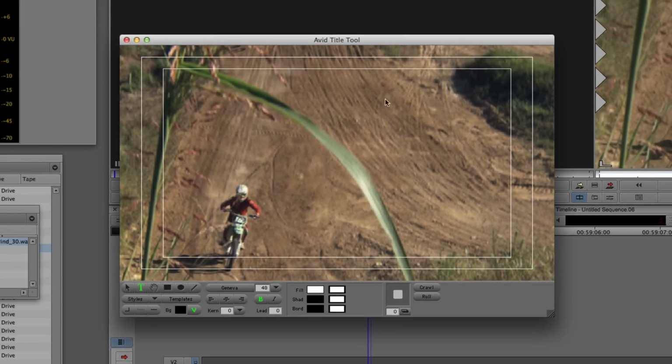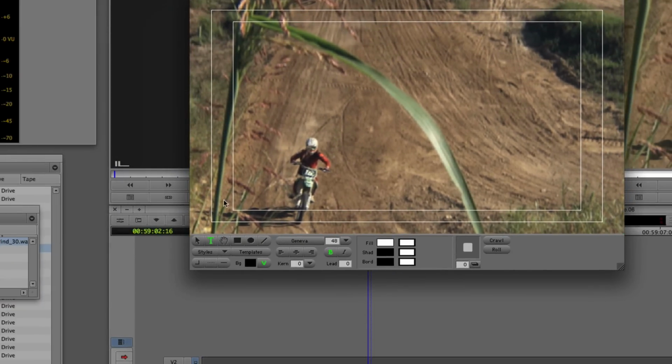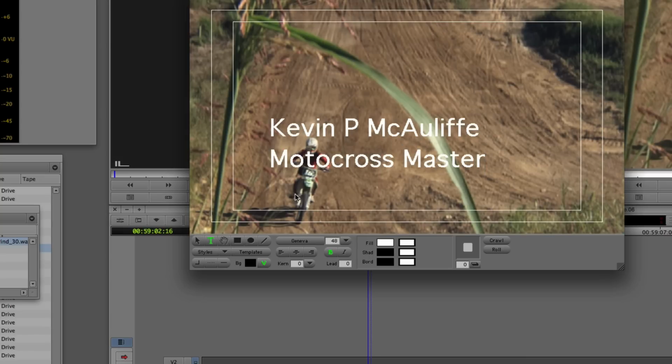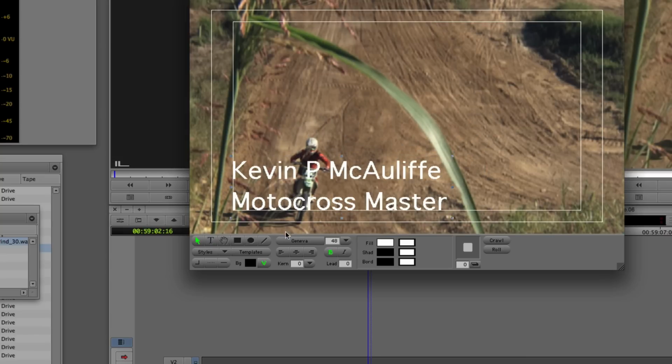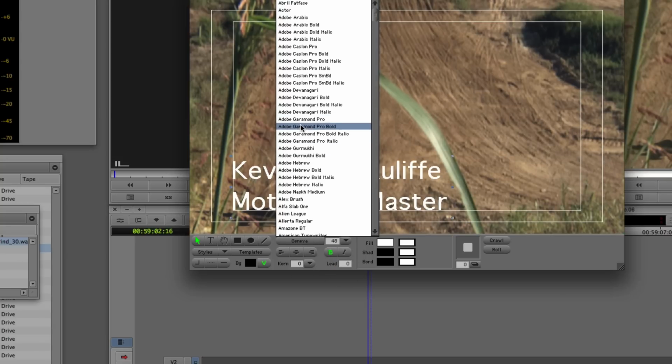Once I call up the standard title tool, you'll now see that I can come in, and with the text tool selected, I can just type in, let's type in my name. I'm going to be Kevin P McAuliffe, and I'm going to be a motocross master. And of course I can, with the selection tool, move my text wherever I want it to go. I have complete control over the kerning, the leading, the text size, whether it's bold or italicized. And of course I can add whatever font that I want.